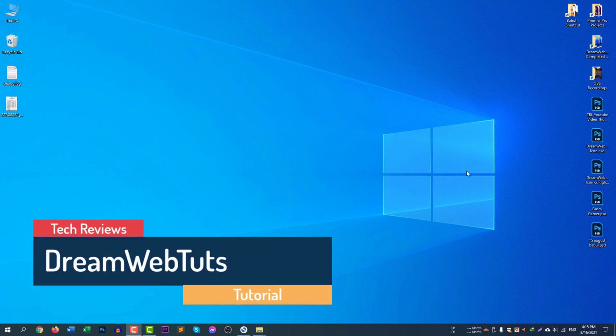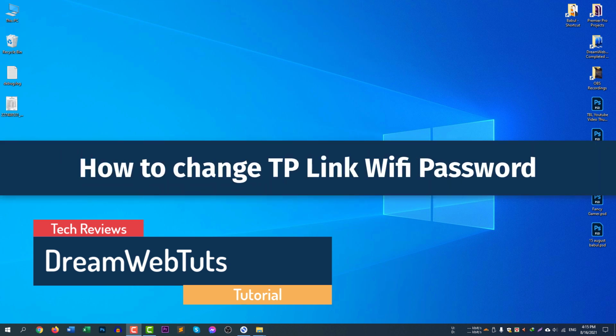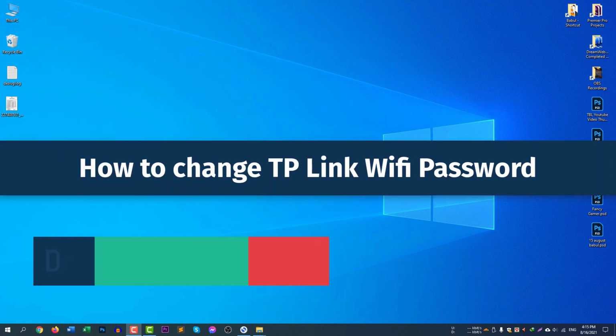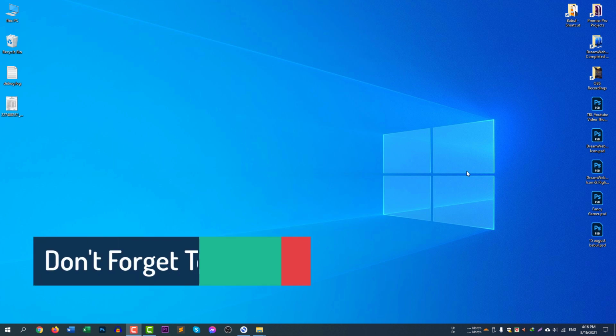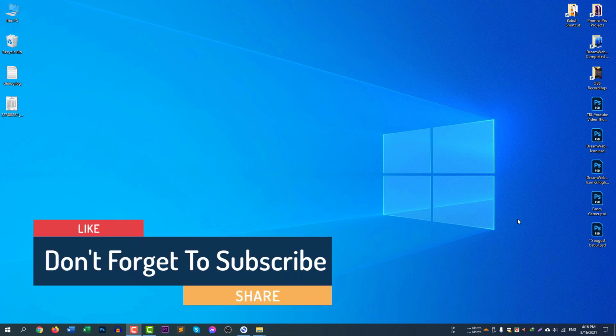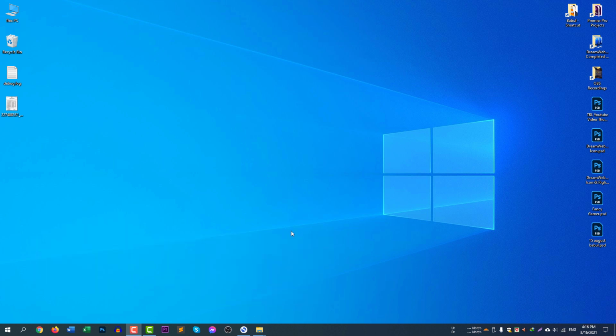In today's video, I will show you how to change TP-Link Wi-Fi password using your mobile phone as well as your computer. Okay, so to change the TP-Link Wi-Fi password, at first you need to connect your computer or your mobile phone to the Wi-Fi router. Okay, so you can see here in my computer, I am now connected to my Wi-Fi, which is Dream Web Tuts. Now I will change the password of this TP-Link router.